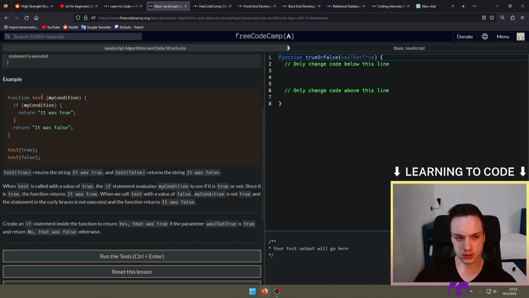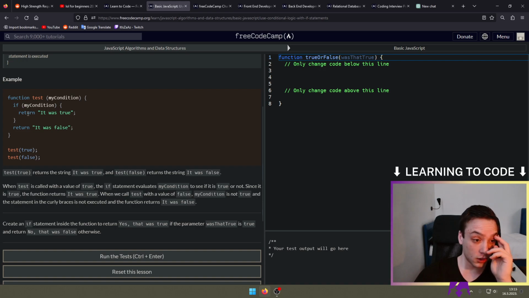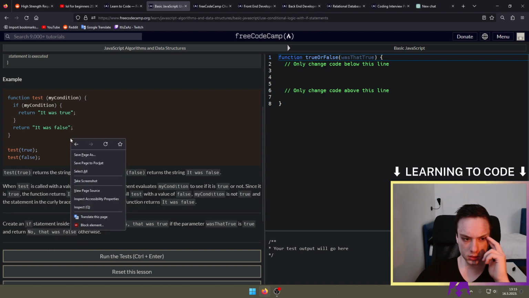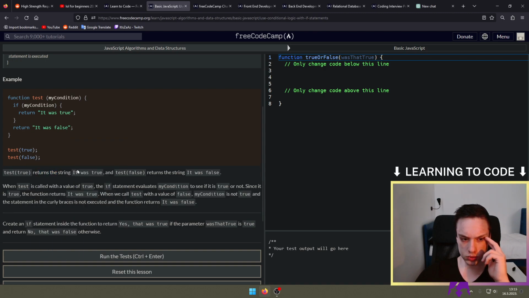Example: function test, myCondition. If myCondition, return "It was true". And then return "It was false". Test true, test false. Test true returns the string "It was true", and test false returns the string "It was false".